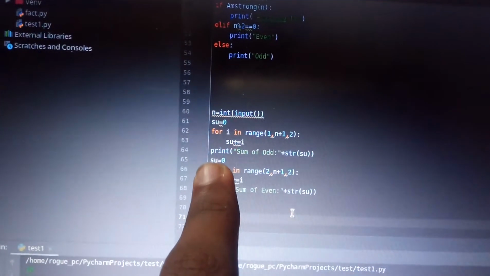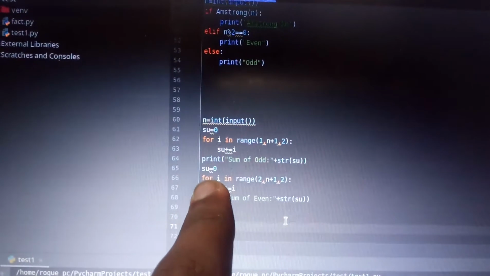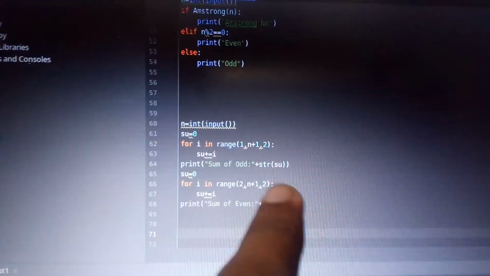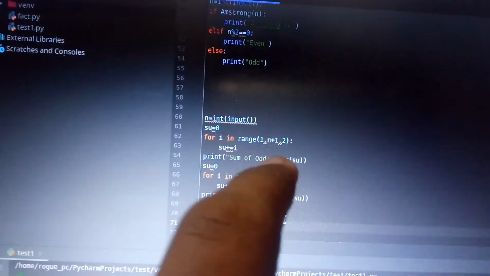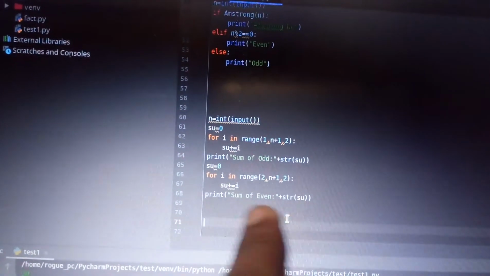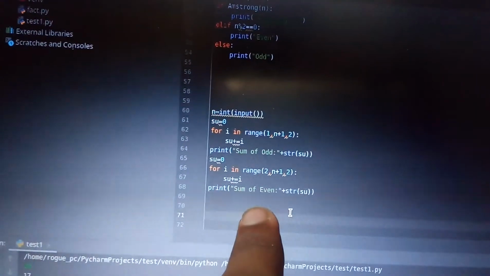Then again we assign the variable sum to 0. Then we again use a for loop. This time it's from 2 to n plus 1 in steps of 2. So here it will be from 2, then 4, 6, 8, going up to n. Then it will add all the values to sum, then it will print the sum of evens.